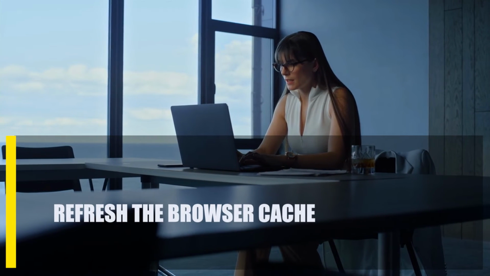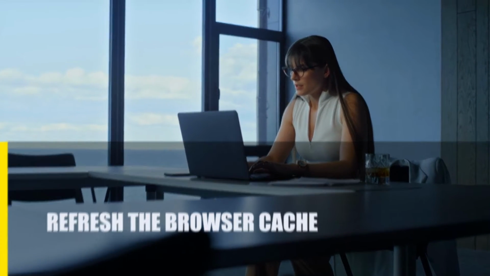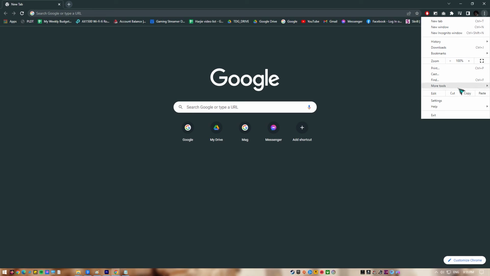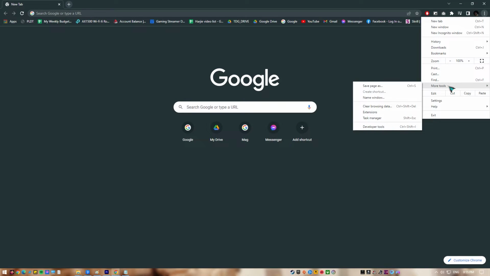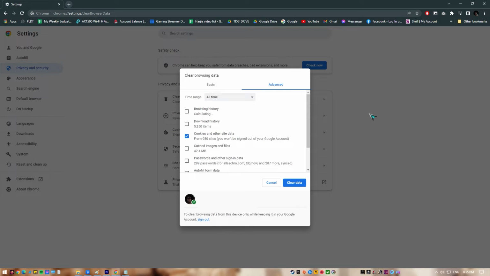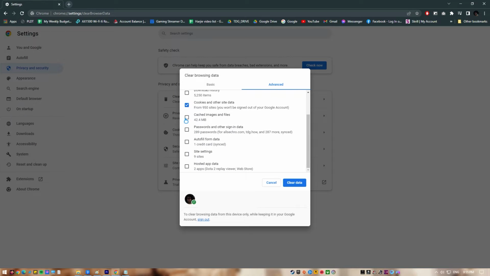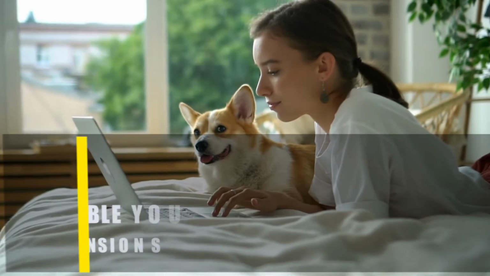Next, refresh the browser cache. Open Google Chrome. Click on the three dots at the upper right. Click on More Tools. Select Clear Browsing Data. Once the Clear Browsing Data window appears, select the box next to Cached Images and Files and Cookies and Other Site Data. Then, click on the Clear Data button. Restart your Google Chrome browser and see if that helped to fix the Google Chrome ran out of memory error message.